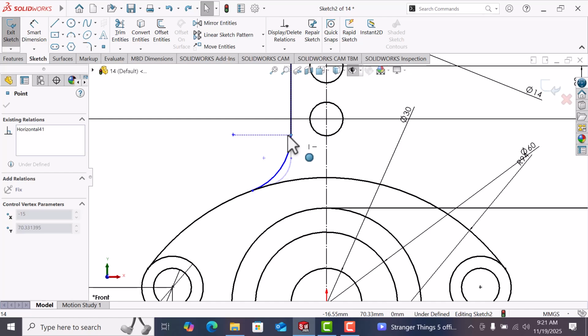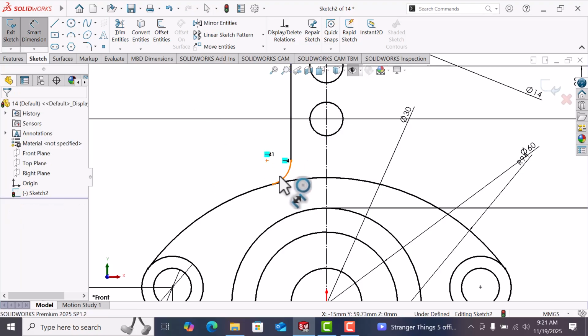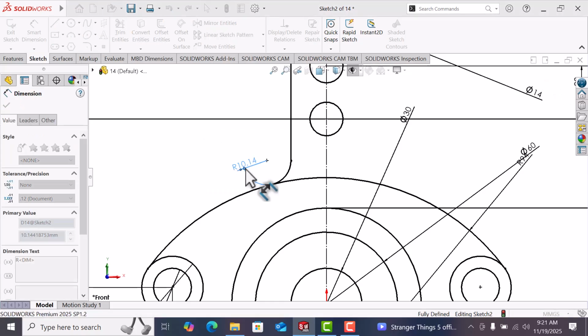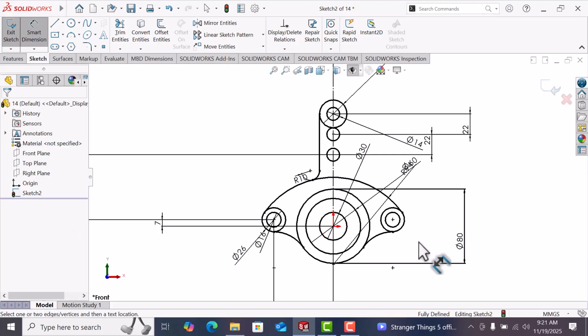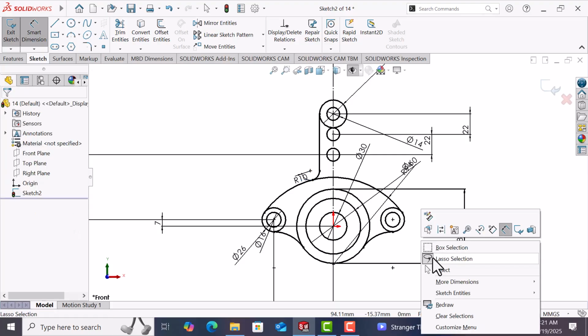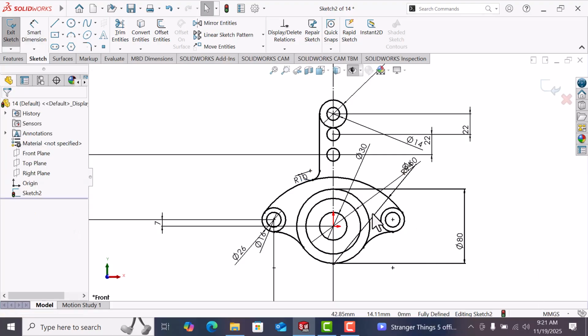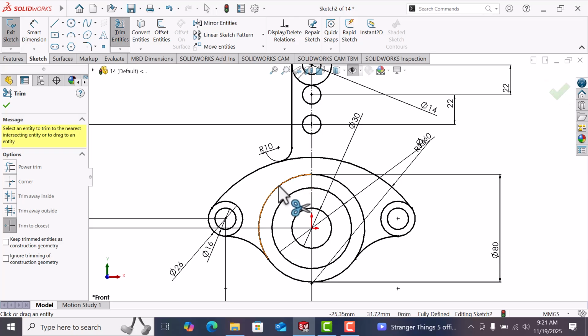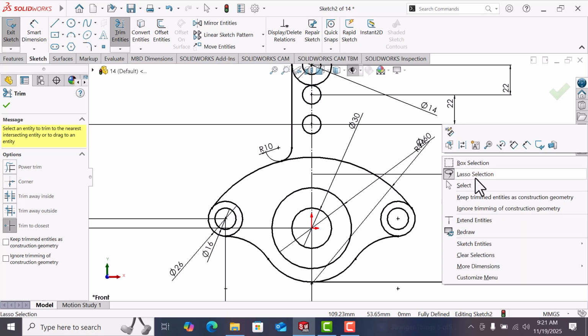Okay. Just move here. Now give the below. These are below 10. Okay. Select. Now go to trim. Cut this R. Okay. Select.